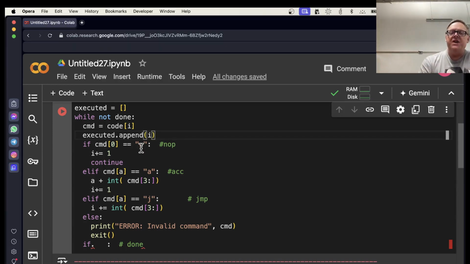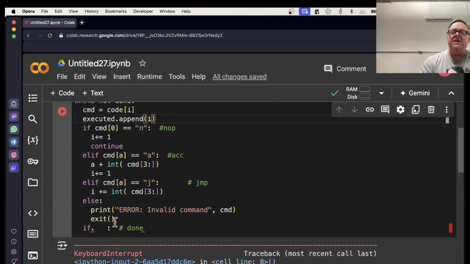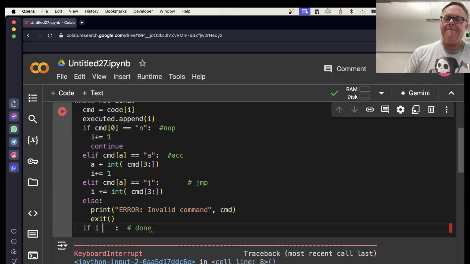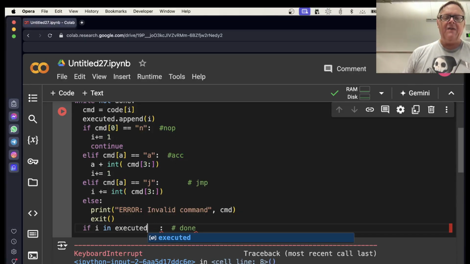Now, what's the if to see if my current command is in that list? Folks remember? So we should see if a sequence is in the list already. Yeah, but it's just an individual number. I just need to know if I is in that list. Okay, so then if I in executed. That's right. If I in executed, then I've hit a command I've done before, and I'm done.